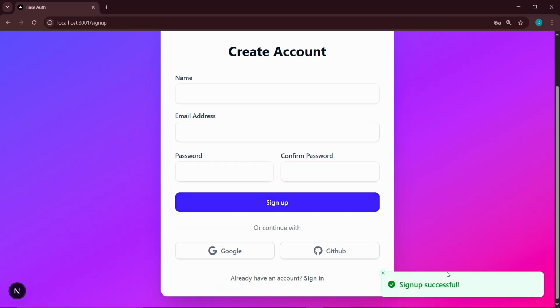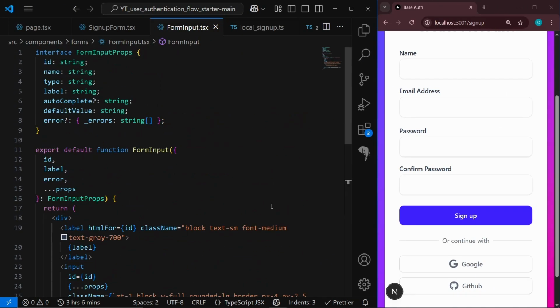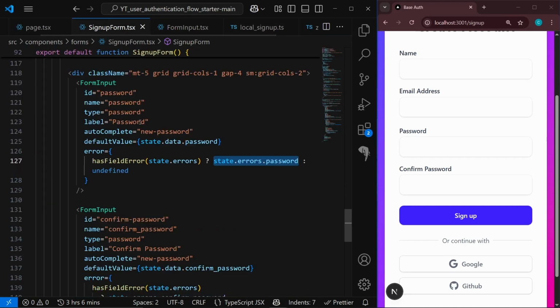You can see that our sign up is successful. That is the toast. You can see our toast there, and you can see now that we have a close button on our toast. So our sign up is successful. We have the toast call there. Where is the sign up form?